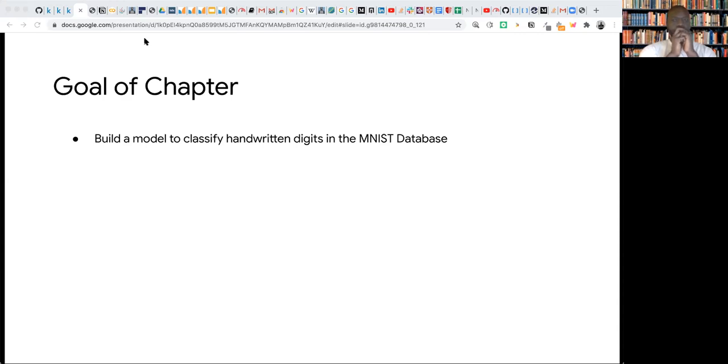Also, classification makes use of categorical data. So I can have strings and I can have discrete numerical data. Let me move on very quickly. The goal for this chapter is to build a model that can classify handwritten digits in the MNIST database.